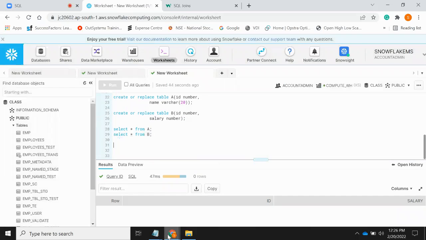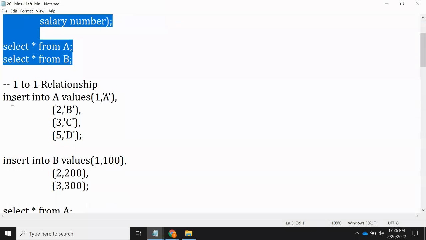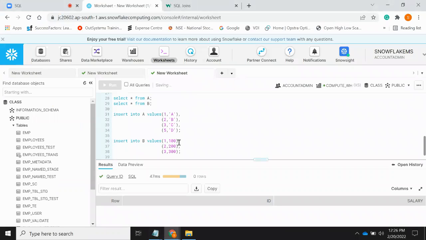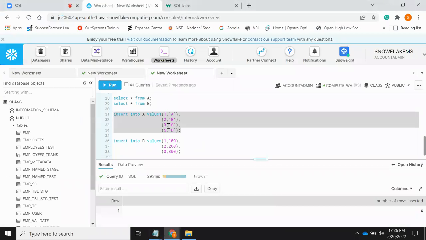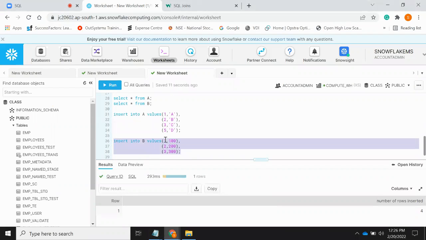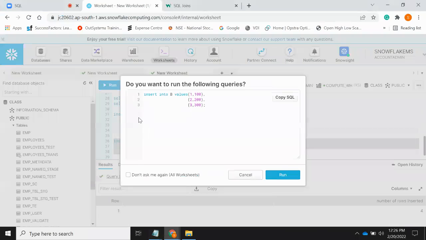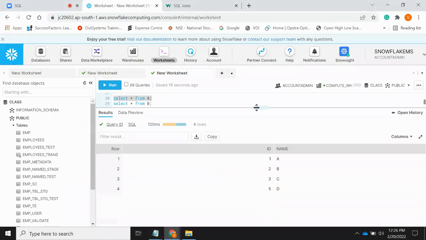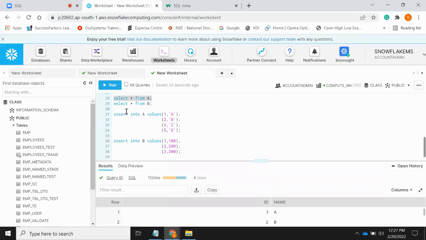Now let's insert some values into these tables for our practice, for better understanding. We are inserting some values into the table. Now observe this, IDs are the same, right? In table A, we are inserting IDs and then name. In table B, we are inserting IDs and then salary. Now, when you check both the table values, see this one: 1, 2, 3, 5, A, B, C, D, and in another table, let me come to another worksheet.